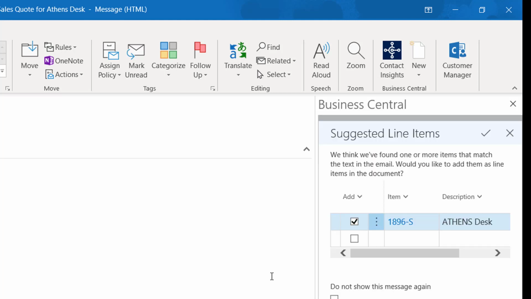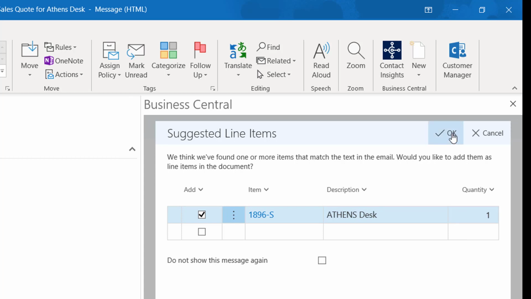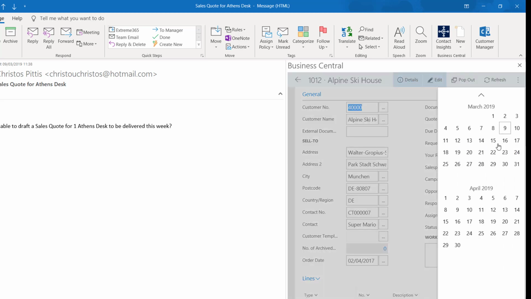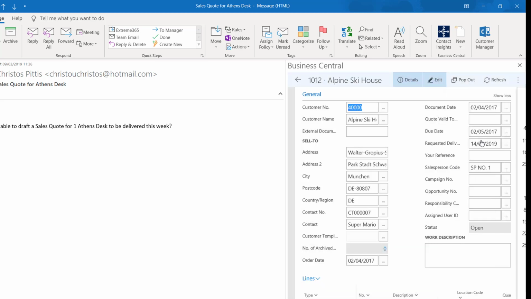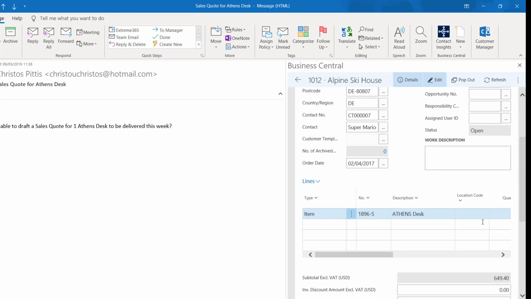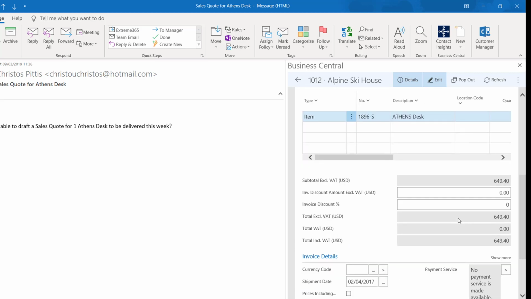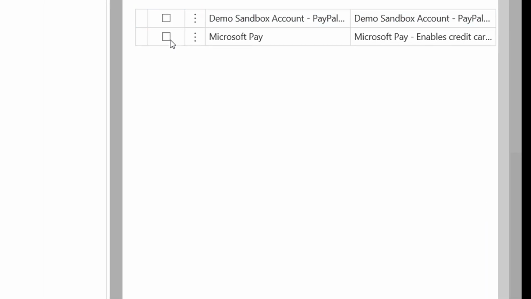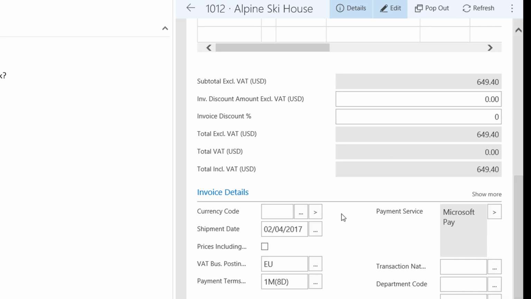Outlook recognizes the product and suggests line items. The user clicked OK to accept the suggestion. The sales quote has been created, the total price looked fine, and the payment service switched to Microsoft Pay. The final step was to email it back to the purchasing manager.